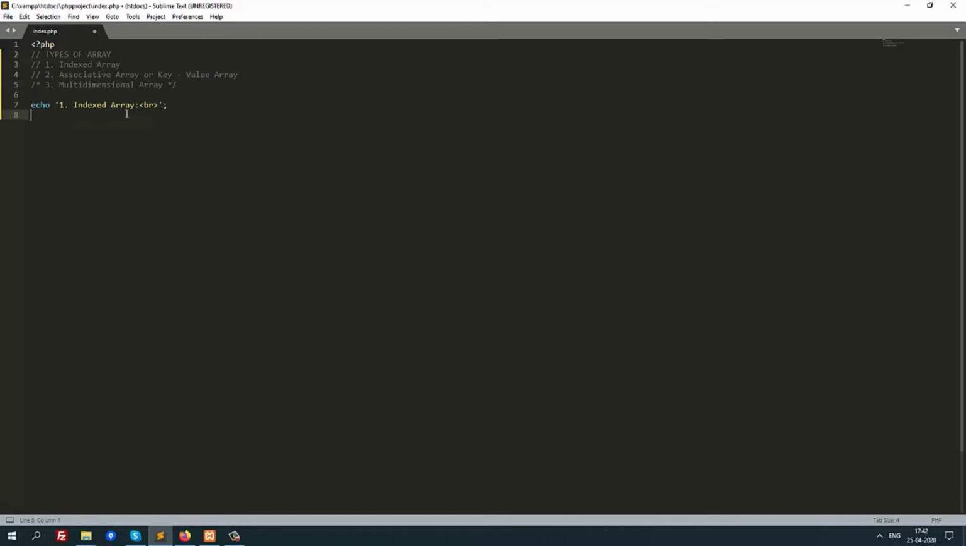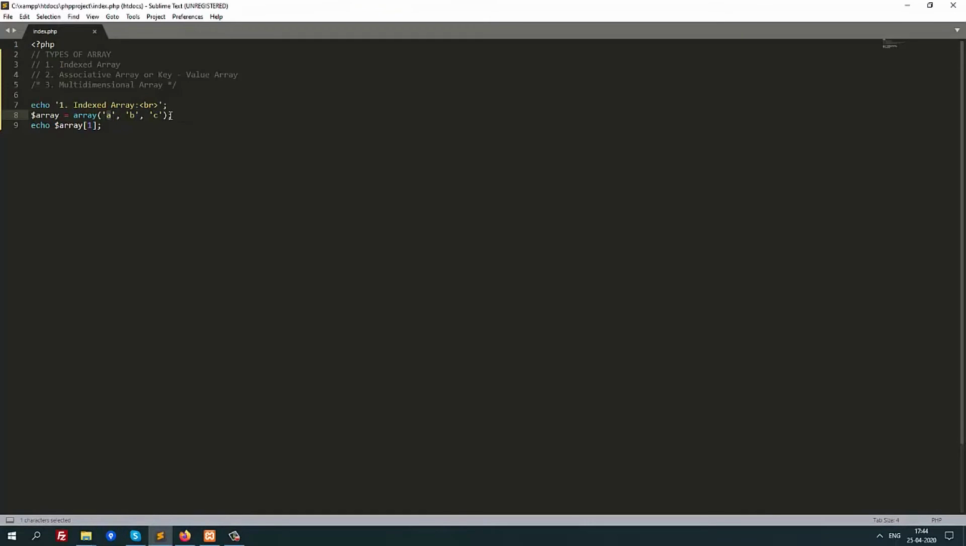Number 1, indexed array. An indexed array is basically an array with a numeric index. Let's try with an example. $array equals array A, B and C. Here the index for A is 0, index of B is 1, index of C is 2. So now if I want to display the second element of this array, then $array[1]. If I run this code by refreshing the page, we have B. So here the index for each of the elements is numeric.